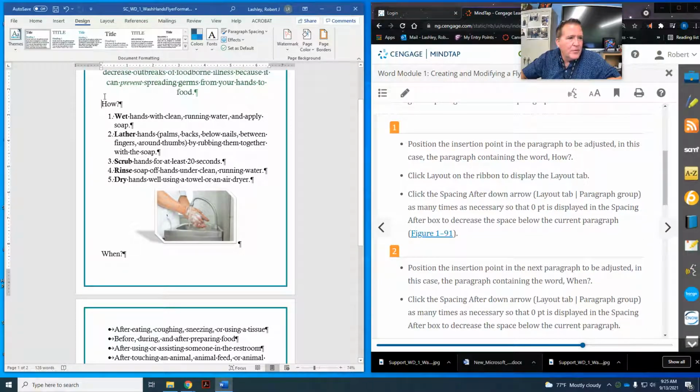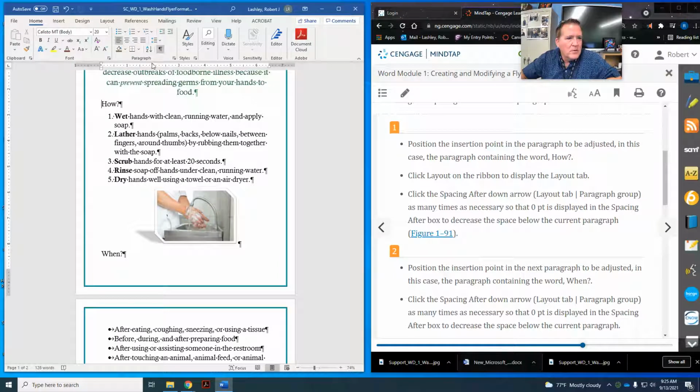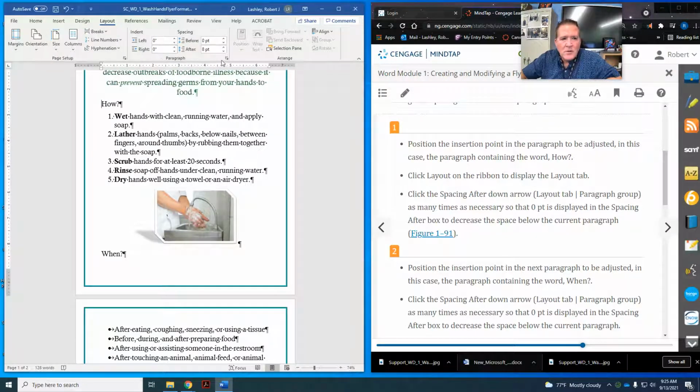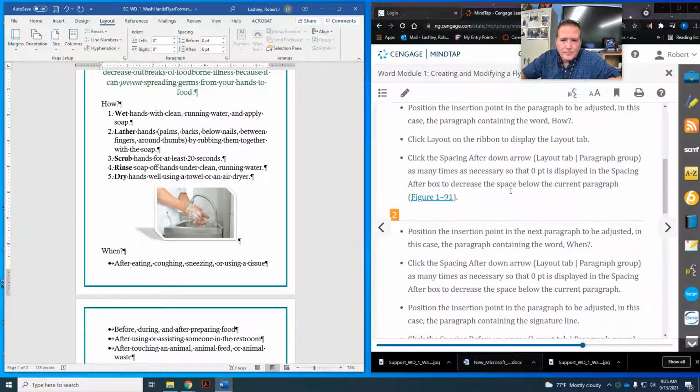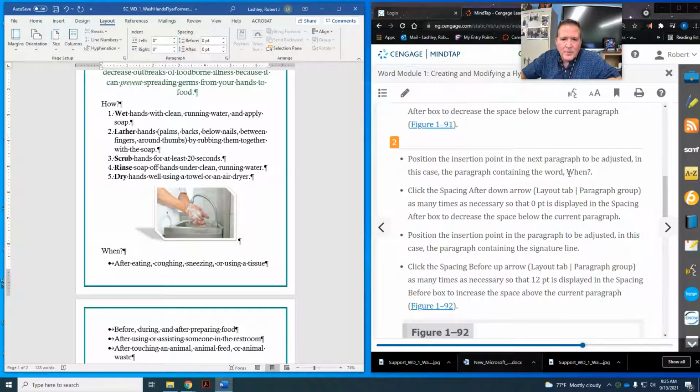Now, we're going to Home. My paragraph spacing is right here. Oh, it wants us to do it through the layout. Okay, we have paragraph spacing here too. And then after, we're going to change it to 0. So I got rid of it. And the next paragraph to be adjusted is when. 0.